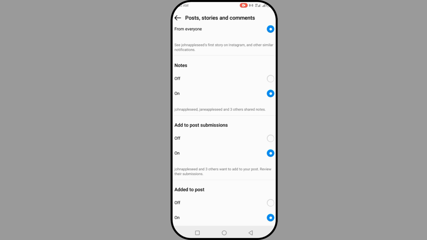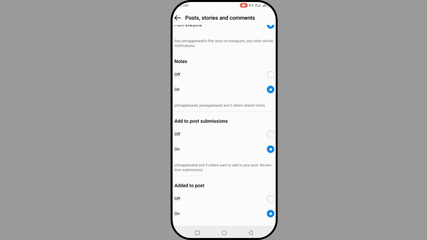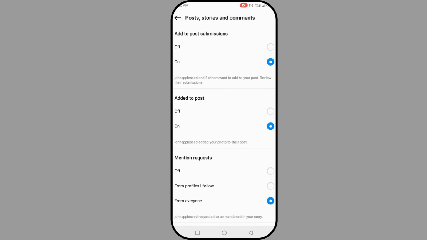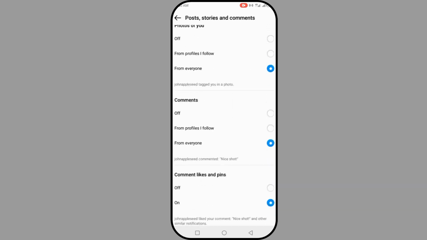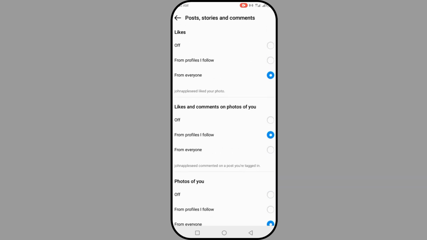Now your post, your notes, your post submission, and how to post. You can just turn off everything here. Mention request, collaborate invite. You can just click on anything you want to turn off your notification from entering your Instagram.